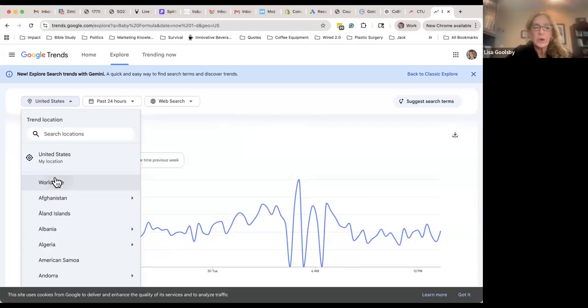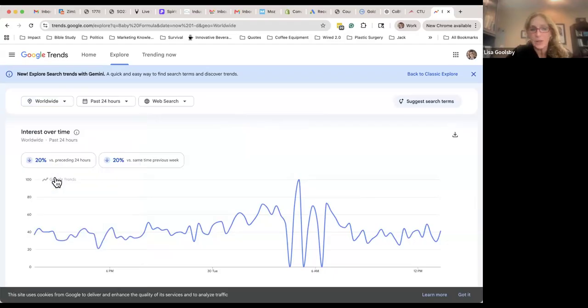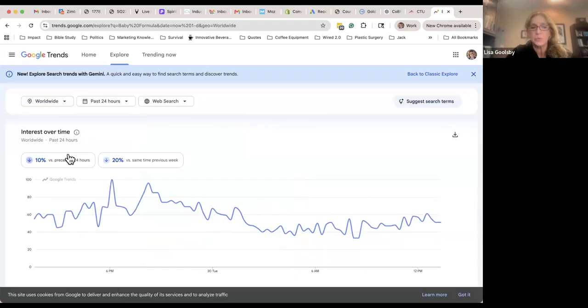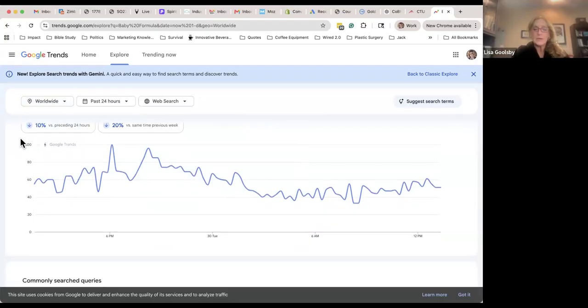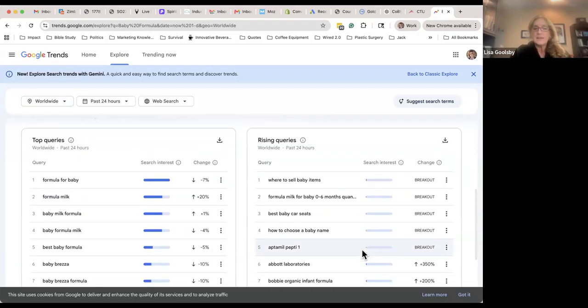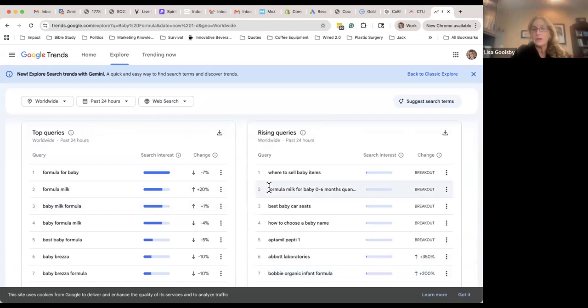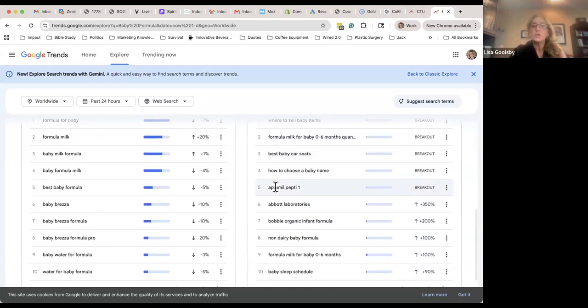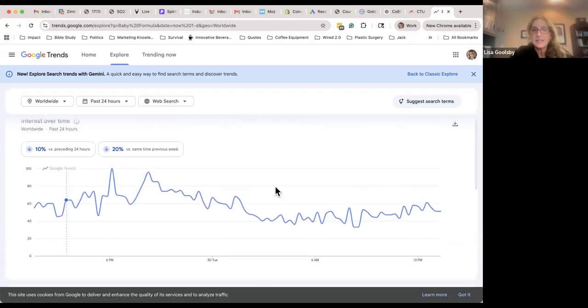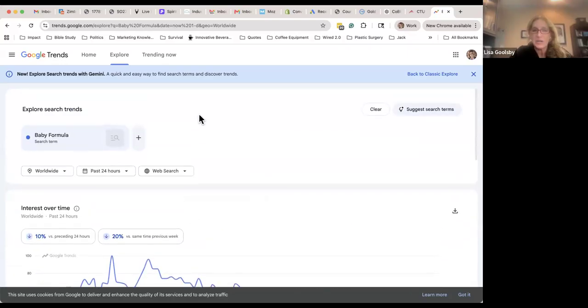Okay, so then when we go worldwide, what does that look like? You can come up here and change it to worldwide. In your paper, you're going to take a screenshot of these graphs. You may take a screenshot of the top queries or the rising queries. You will insert the screenshots into your paper and give an interpretation of what this data is telling you. What are you seeing with this information, this search for baby formula?